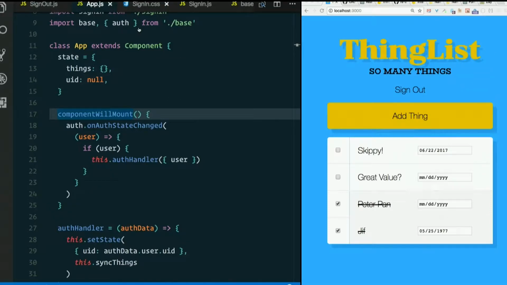What would be cool? What if every user had their own set of things? How would you like it if you signed into Gmail and you saw every email that every Gmail user has? It's probably not the best. So let's maintain separate lists for everybody. So how could we do that?